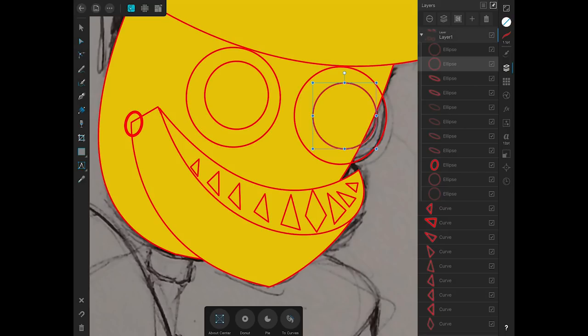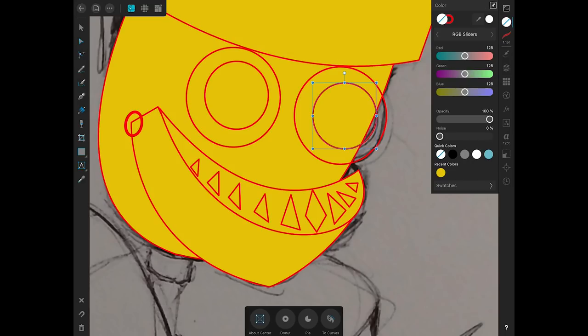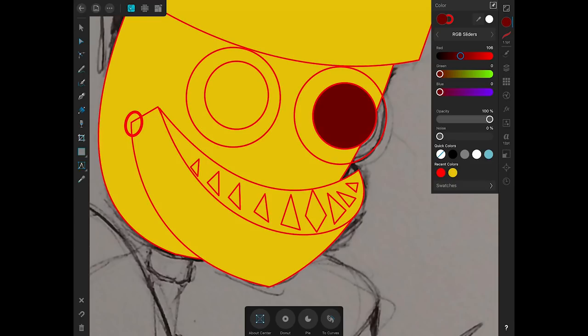I know that his eyes are going to be a reddish color. They're a very dark red though. Let's see. Some red, and a very, very dark and ominous. That's nice.